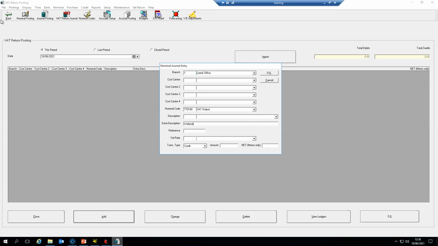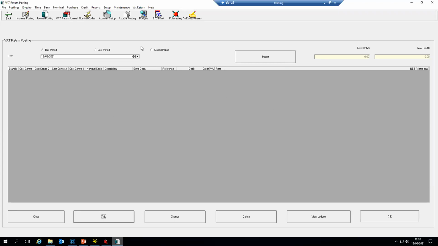Pop in a description or an extra description and a reference. Fill in the relevant details. Also, the VAT rate is also applicable in these. That's another difference, that you can affect a particular VAT rate when you are doing the journals. So you can say which VAT rate you want to be affected in here. And then once you've completed it, you then just press OK. And again, it'll just appear on the screen at the top.